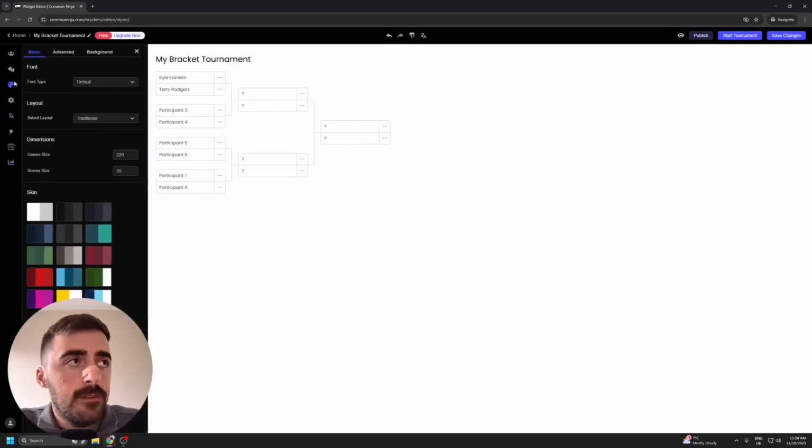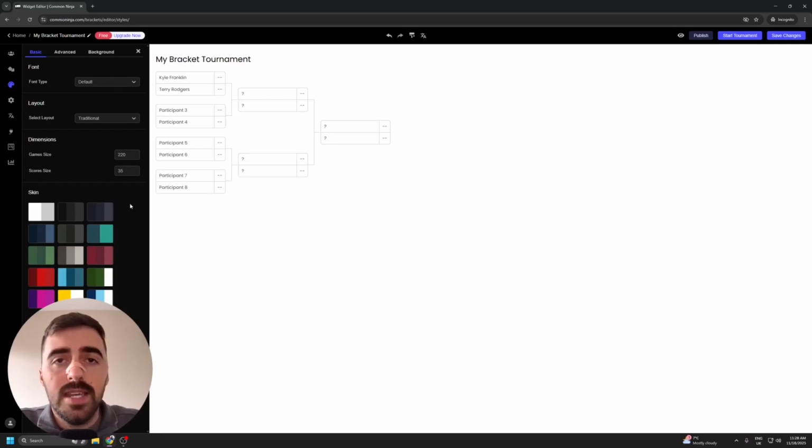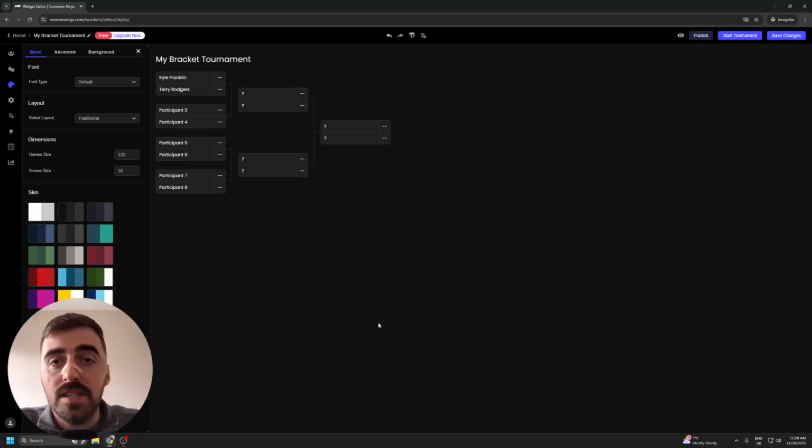So if you go to look and feel right here, this is where you can customize the actual design of the bracket itself. So by default, you'll be taken to the basic tab right here, which is where you can change the font, the layout, the dimensions of the games, and the scores boxes right here, as well as the actual skin. So in my particular case, I'm going to change the skin from this light mode to this dark mode because I really like the look of it.